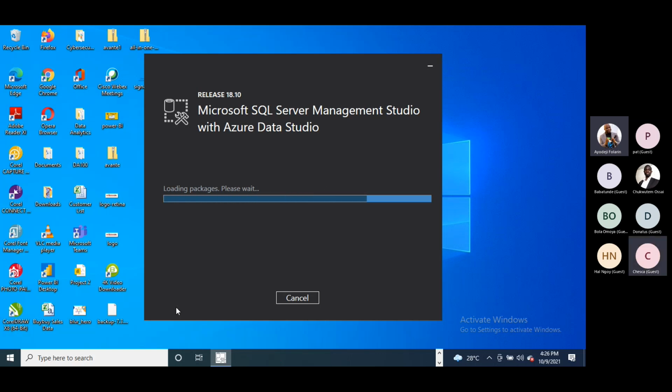You work on your SQL Server engine through the Management Studio. So when you open the Management Studio, you now select the server you installed. That's how it works. I've seen people struggling. After installing the server, they want to open the server. No, you can't open the server. You open the server through the Management Studio. So, loading packages, please wait.